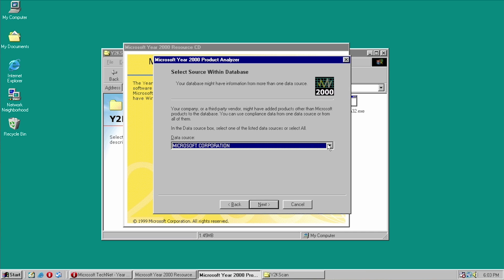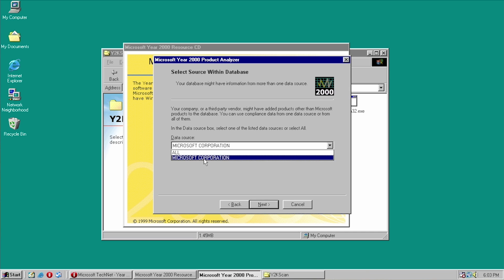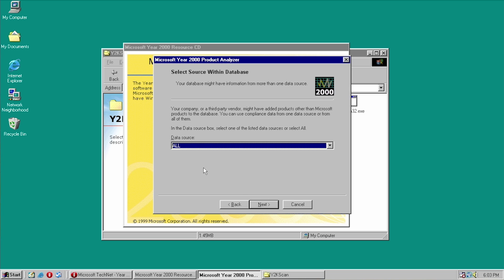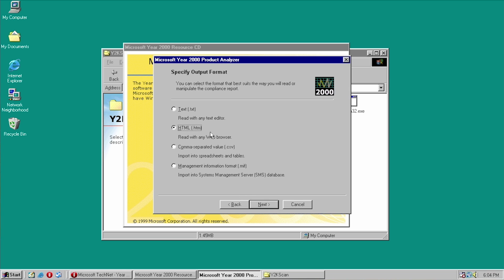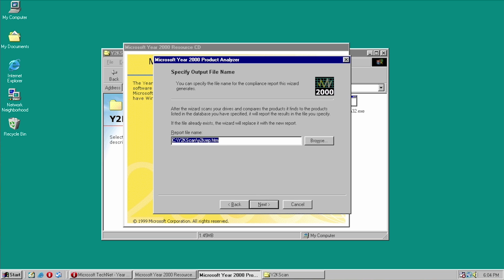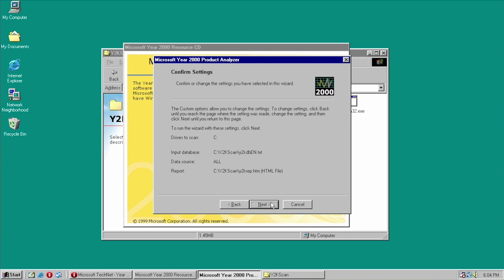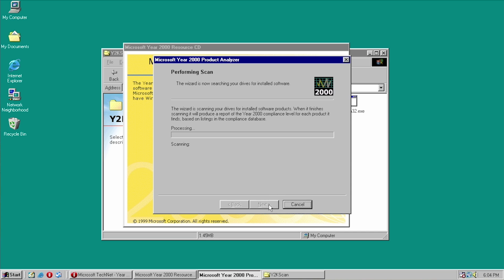We're going to hit next. And for data source, if you had multiple data sources, you could select all and hit next, and then it asks you what file format you want to use when it creates the report. We'll just go with HTML for this case. And it's going to ask you where you want to save the scan to. Click next, and then click next once again, and it will now scan your computer.